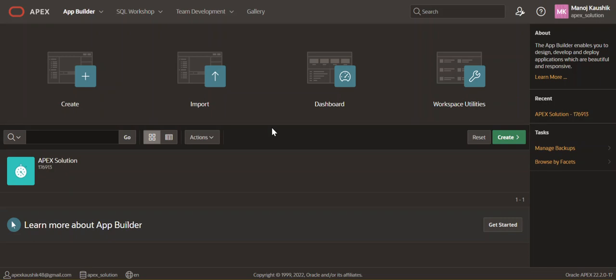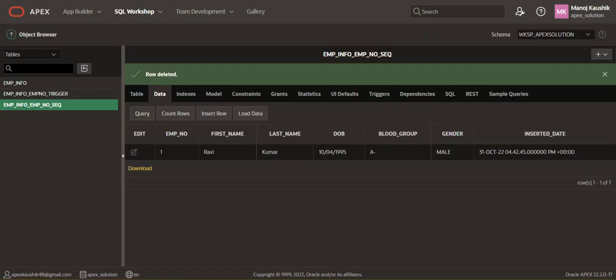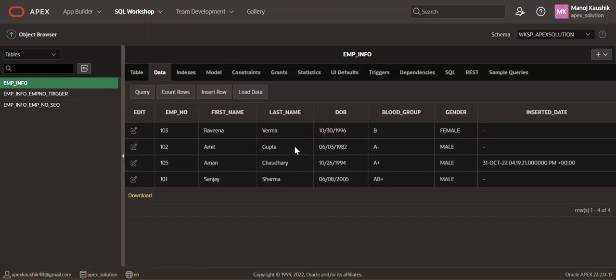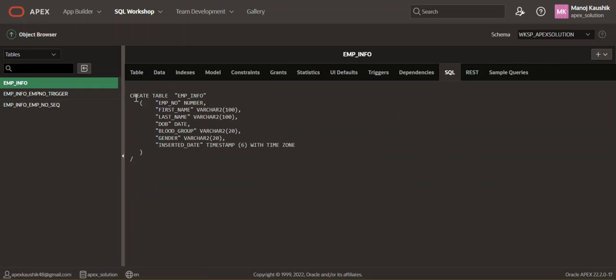So to save data, first we require one table. So we will create a table in our database. Today we have already created one table, employee information. So this is a SQL statement. By using this SQL statement you can create your own employee information table.